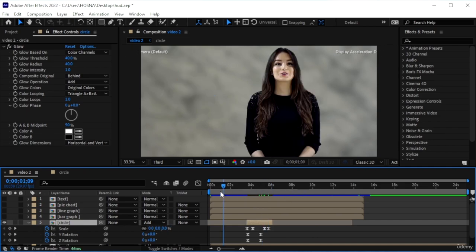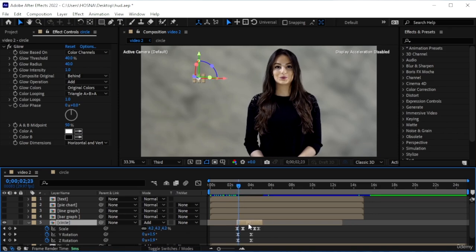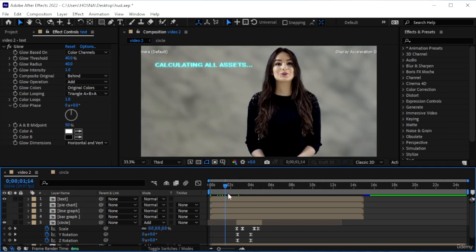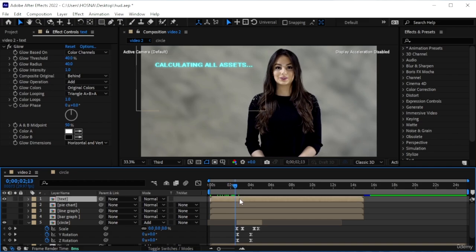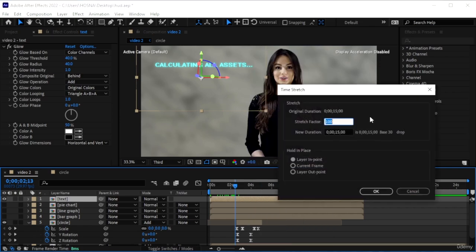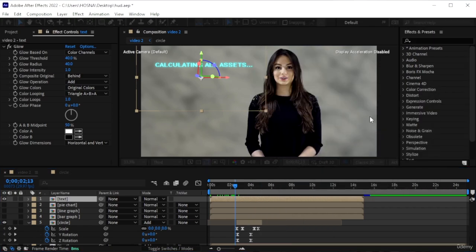So I'm gonna go back and have a look at the video. She's talking. I'm gonna put the calculating assets here. Then we're gonna bring this here, somewhere around here. So we're gonna go on text, turn on the visibility. So first it's like calculating assets, all that. I'm going to speed this up a bit. It's a little too slow. Go to time stretch, and we're going to add maybe 50.